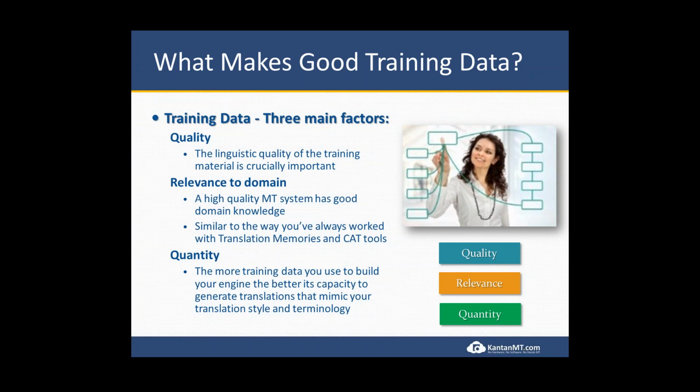Now we're lucky because most of our client base has been using translation memory technology for many, many years. And generally speaking, they have managed those translation memories very carefully. They are corporate translation assets, and they generally are able to use them successfully in building engines.